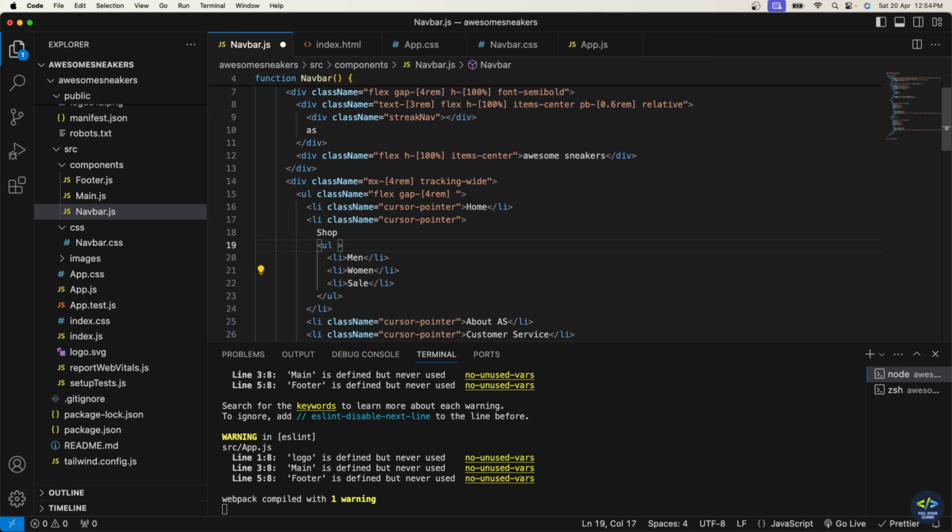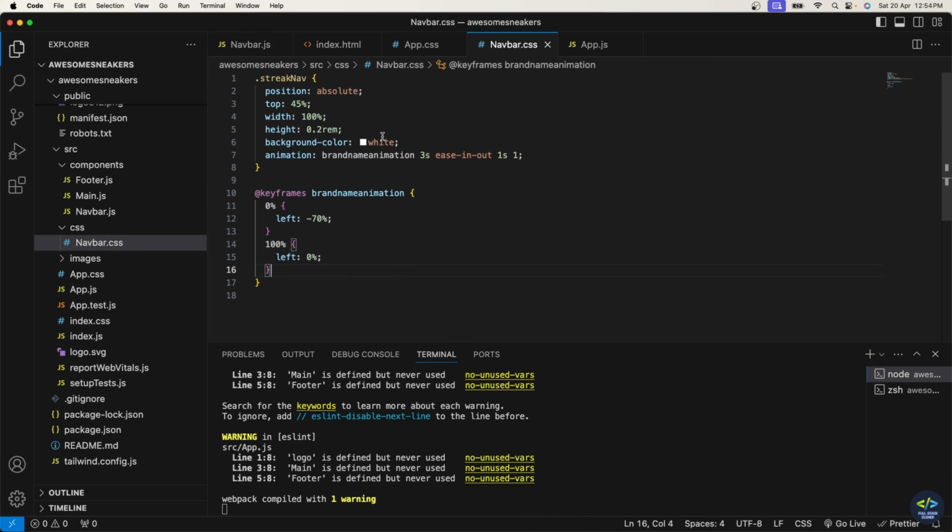Now I'll declare this to be gender menu class. So let me go ahead and write CSS for this gender menu in navbar.css.